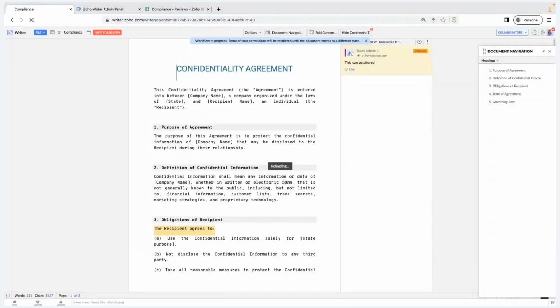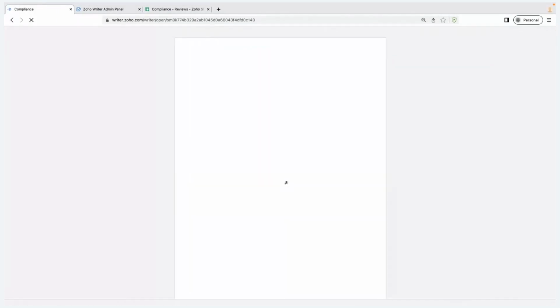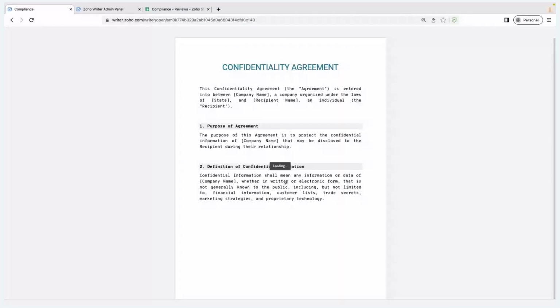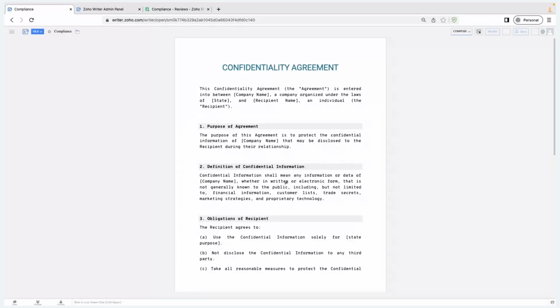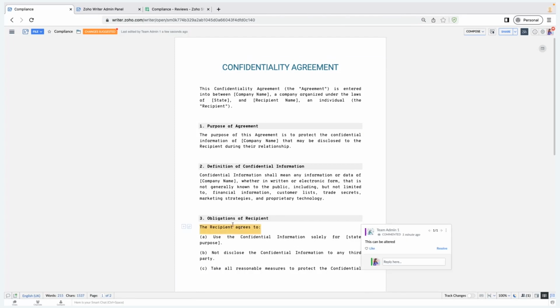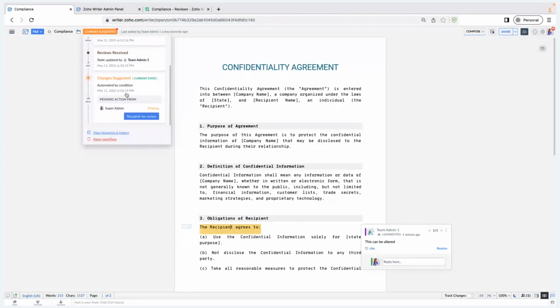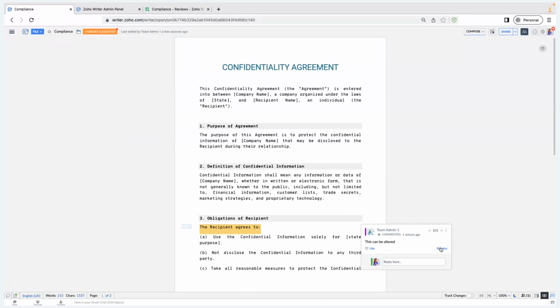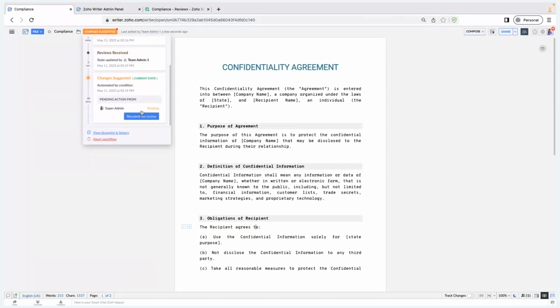So getting back to the original author, from here you could see that the changes were suggested. And you can see that the comment has been highlighted as well. Click on changes suggested. Once I'm ready, and let's say I've resolved this, I have to again click on changes suggested and resubmit for review.